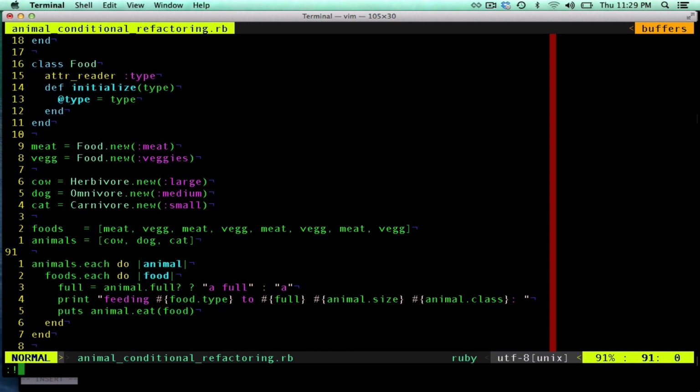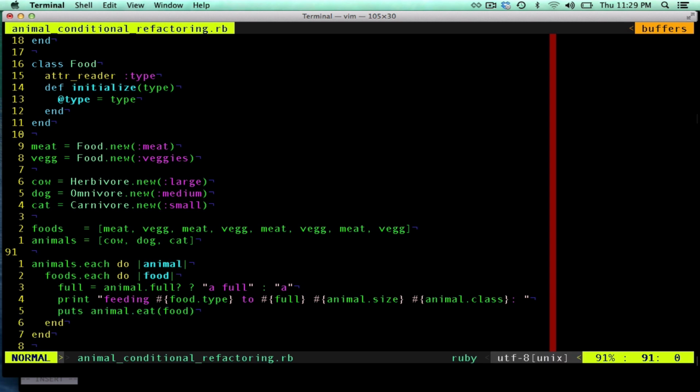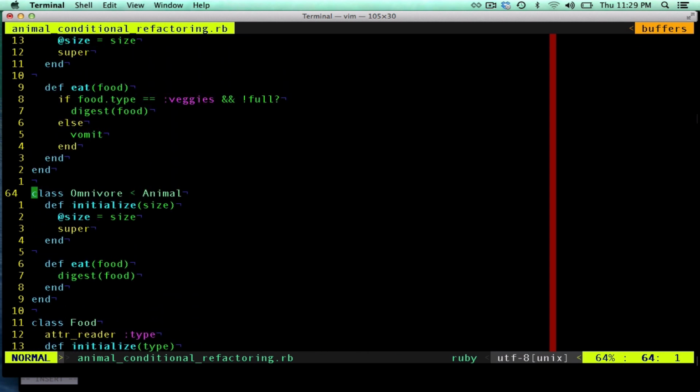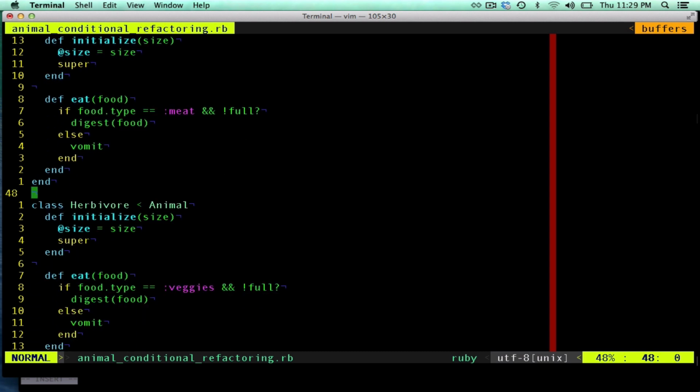So when we run this code, everything still passes. So we didn't really change anything. We changed the implementation under the hood, but the public interface of this never changed. So it still works pretty much the same as it did before. We just pushed some complexity down into some concrete classes of omnivore, herbivore, and carnivore.